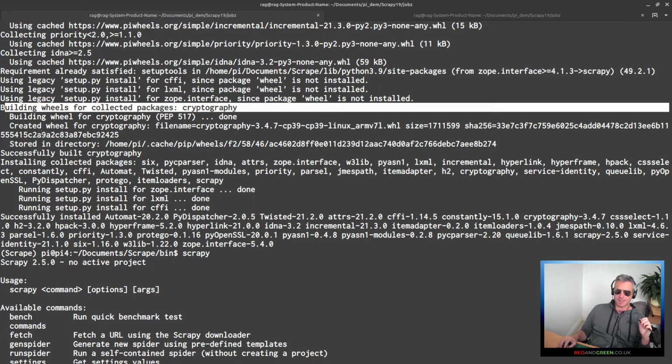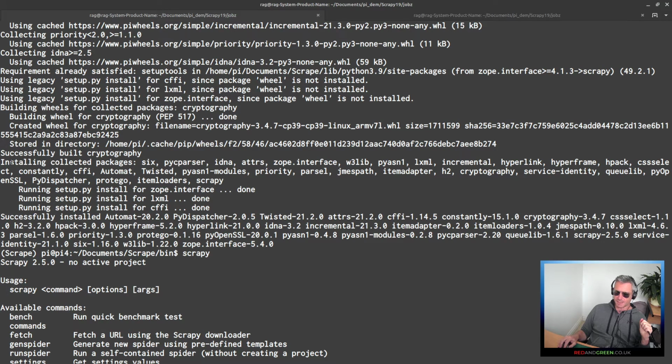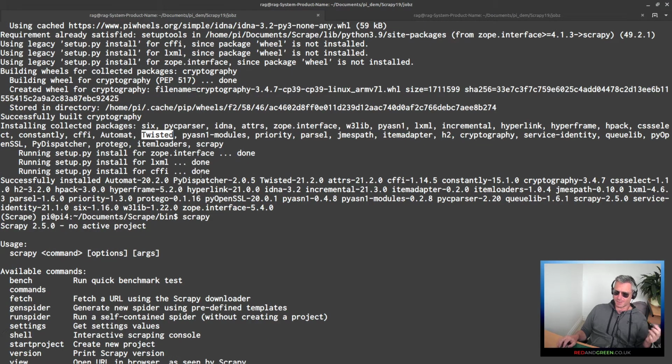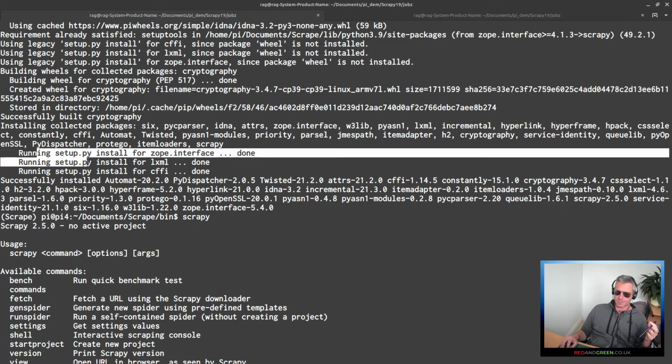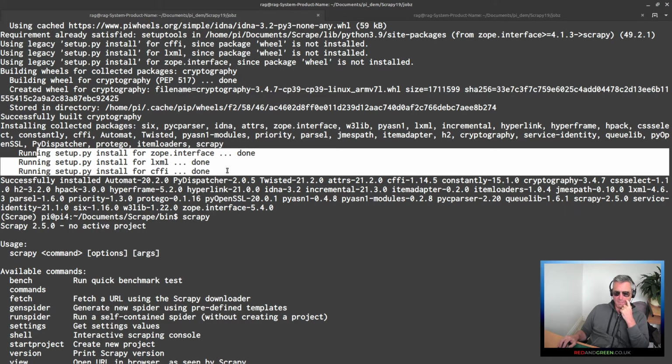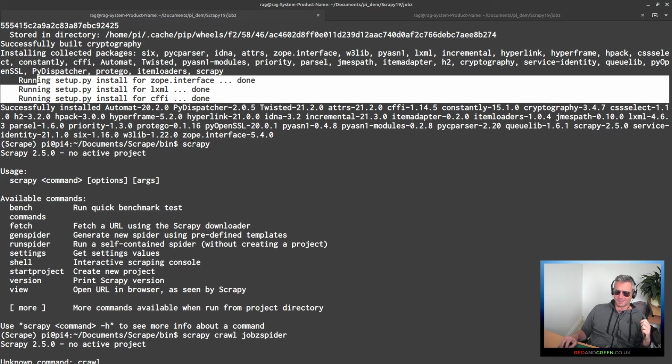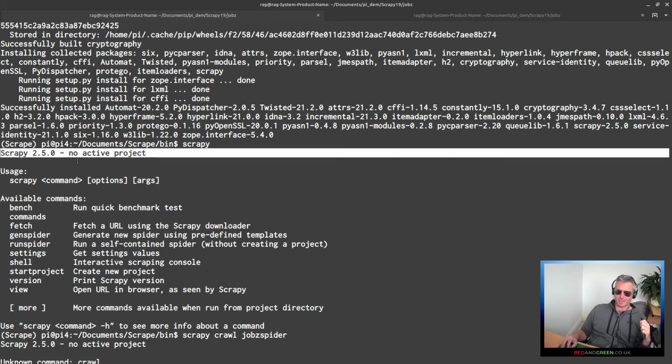It takes ages. I think it's needed by Twisted. There you see Twisted, which Scrapy is built on top of, the Twisted internet framework. Twisted uses cryptography, and cryptography uses those other packages that you saw, lxml and so on. Once those were installed, I just typed scrapy. It said no active project, and it was Scrapy 2.5 within the virtual environment.